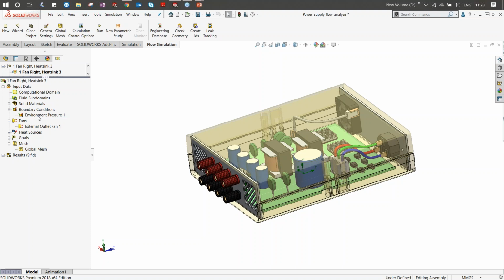Okay, so I have defined an environmental pressure. If you can see, I have an environmental pressure defined there, and I have defined a fan. There is a fan which is given out there, and this is an outlet fan, and I have defined the heat resources.